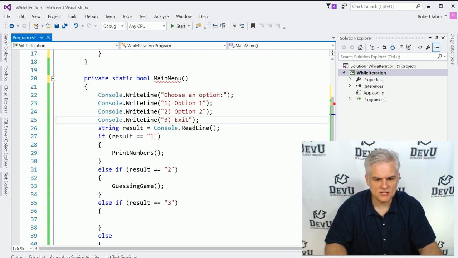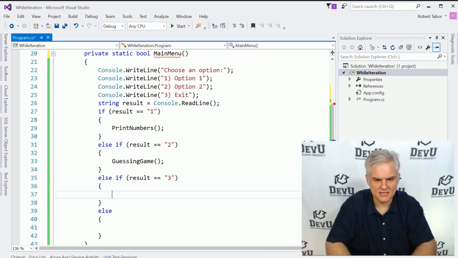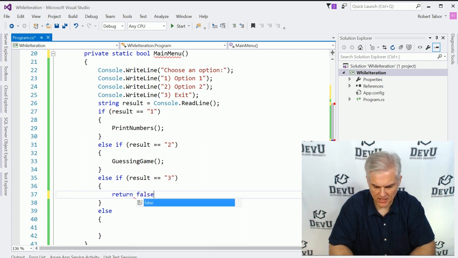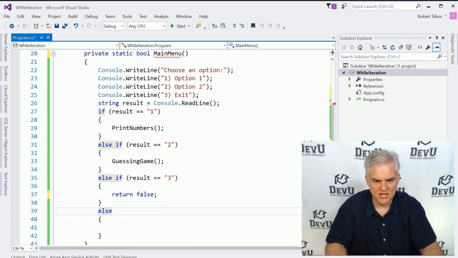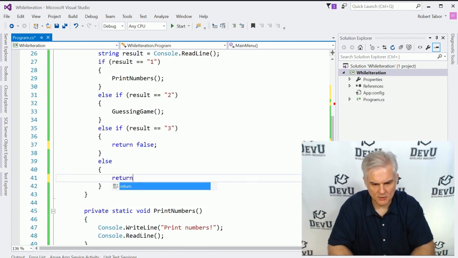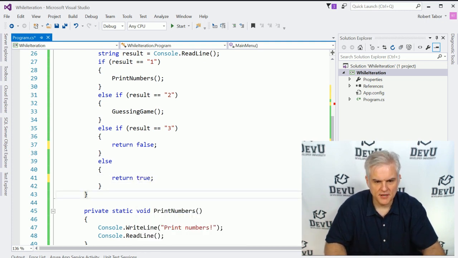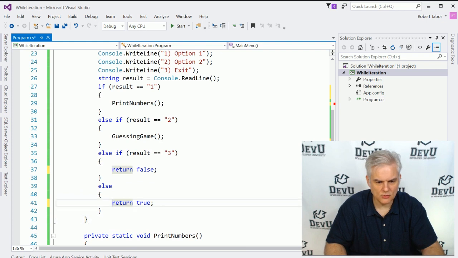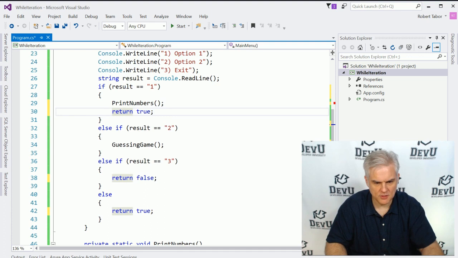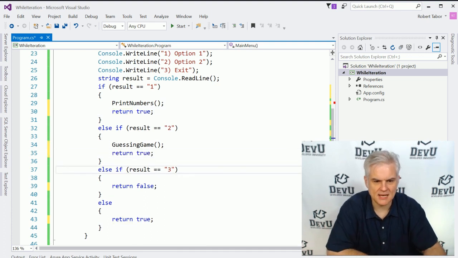So if somebody chooses option number 3 to exit, then we might choose to completely exit the application, in which case we'll return false. Now if they choose some other option like 4, 5, 6 or some other text option, then we might just want to redisplay the menu, so we'll return true again. Furthermore, we might want to return true as well here after we go through each of these options as well.